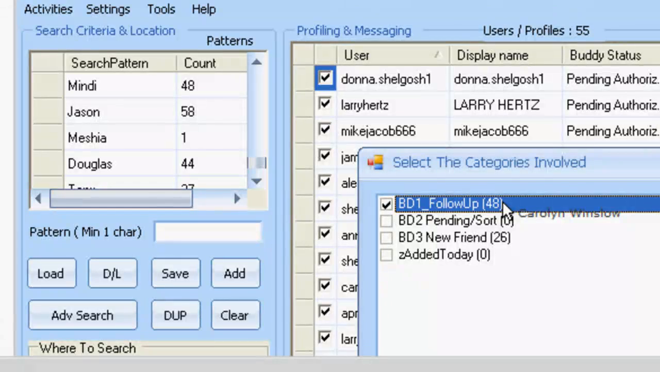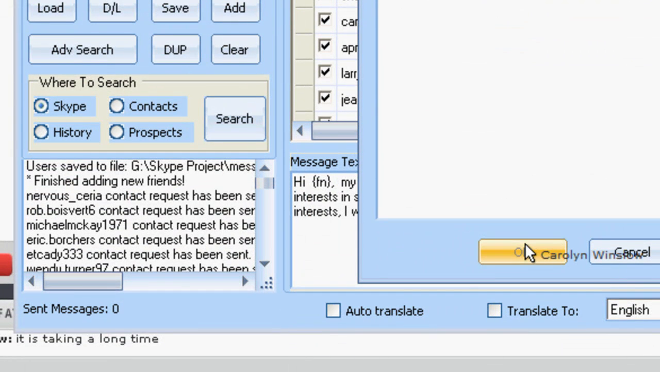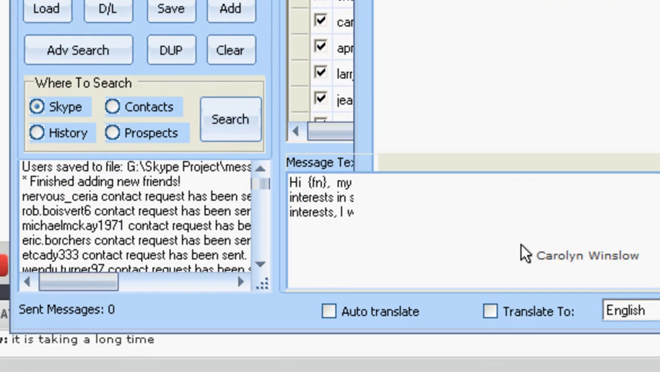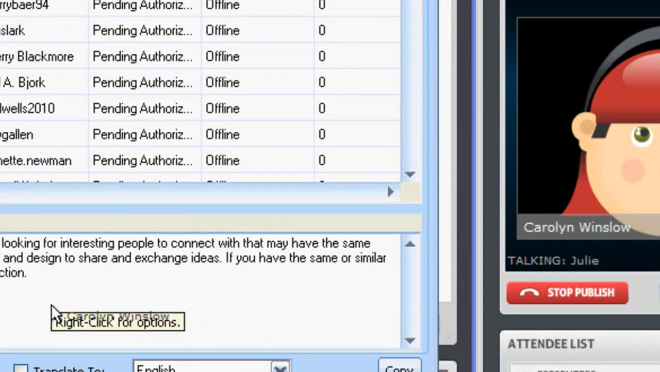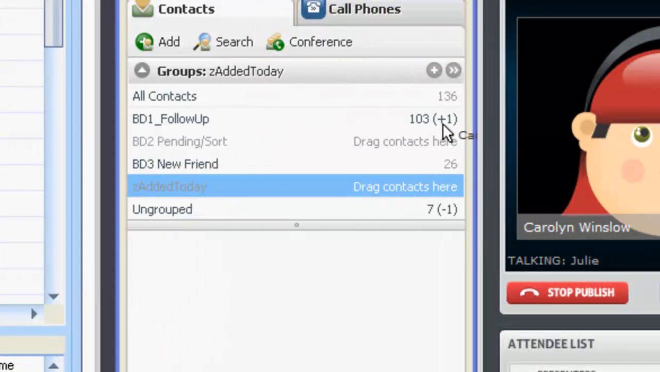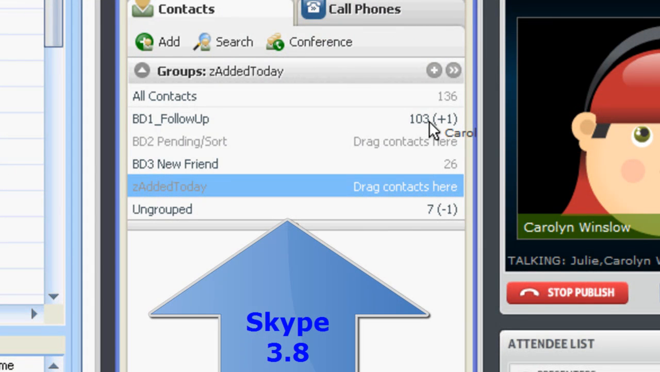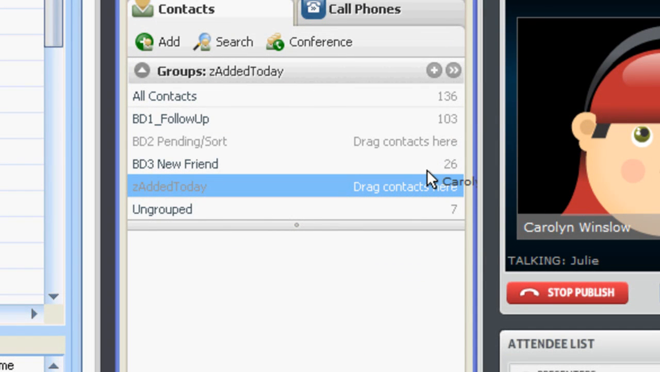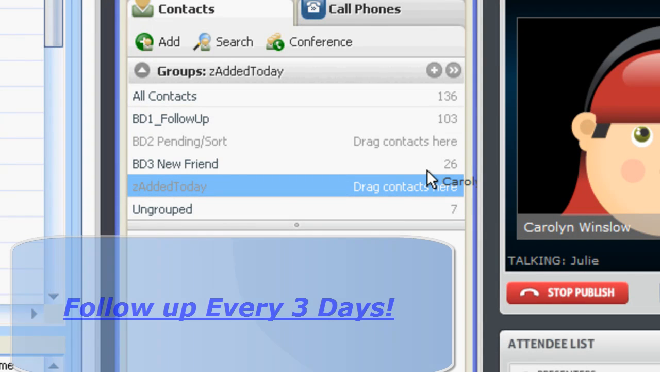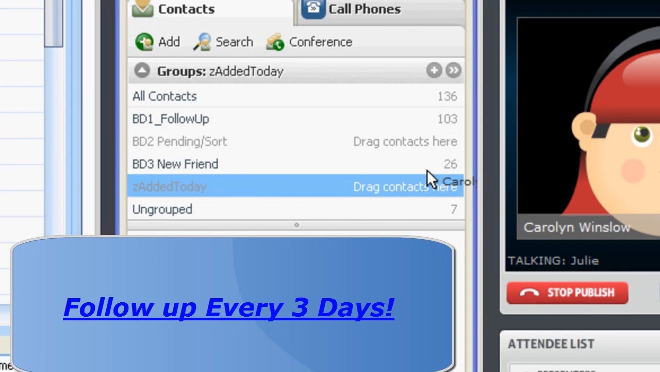Okay. Perfect. You basically did it. Almost. Let's hit OK, and then look at your Skype. We should be watching your Skype while you're doing this. There we go. Perfect. It's added 103. Well, it's adding 55. It's accumulating from yesterday when you did this. And zAdded today is empty.